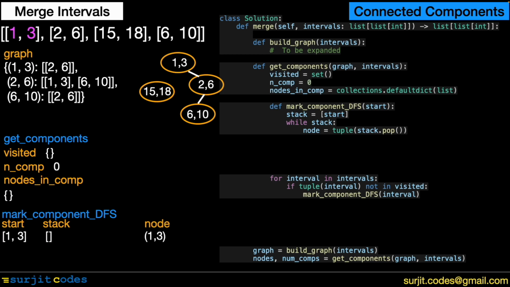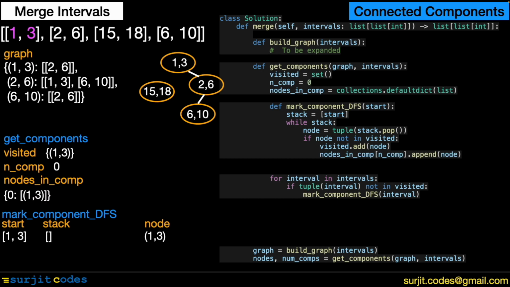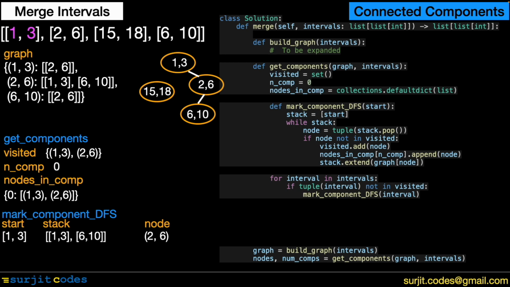While stack is not empty, we pop out node from stack as a tuple. Node 1, 3 is not in visited, so we now add it there and add it in the nodes in component against n component, that is 0. Next, we extend stack by all nodes connected to the node 1, 3. In the next iteration, we pop out 2, 6. It is not in visited, so we add it there and add this as another node in the component 0 and extend stack by two nodes that are in the graph against 2, 6.